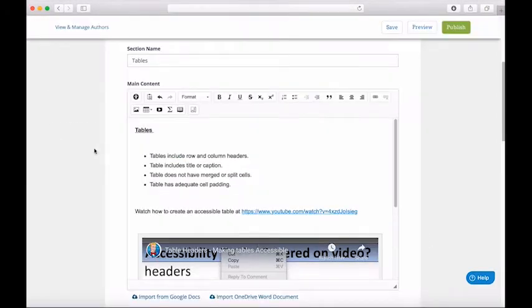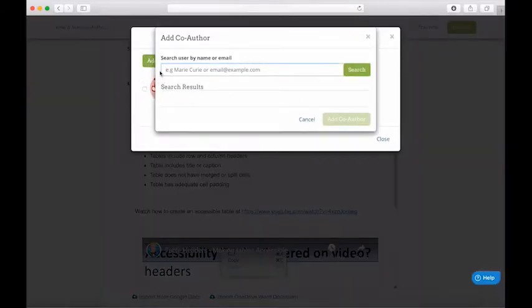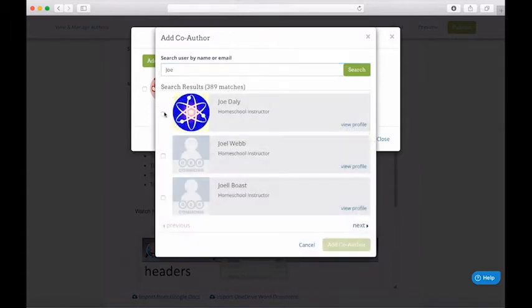To support collaboration, we have a feature that allows you to add co-authors by clicking on View and Manage Authors. Search for your co-author's name or email. Then select the box next to their name and click Add Co-author to give permission to others to edit your resource.